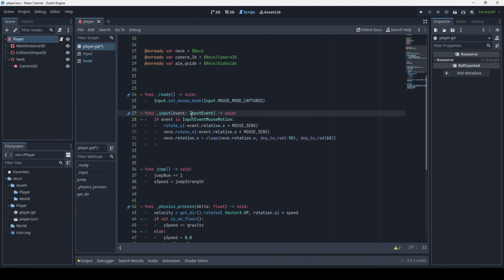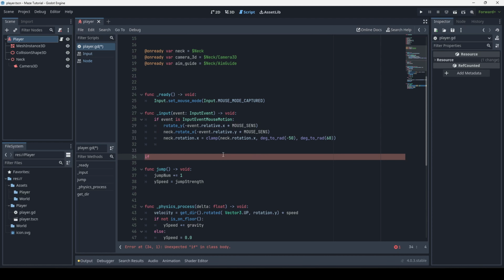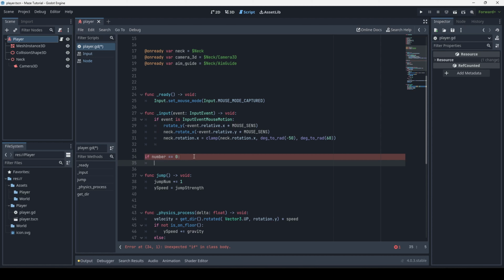So this if statement in Godot 4, all you have to do to create an if statement is type if, and then whatever you want, like the variable you're referring to. So event, right? And then you can do equals 0, right? So if number equals 0, then you type a colon and you press enter, and it will automatically indent the next line, and you type whatever you want to happen after this is true.